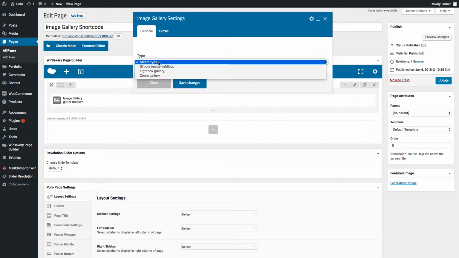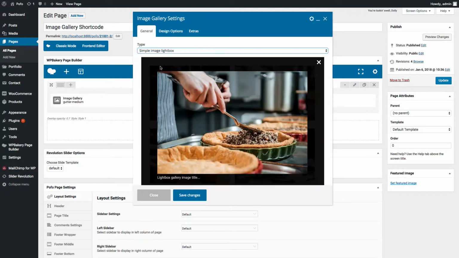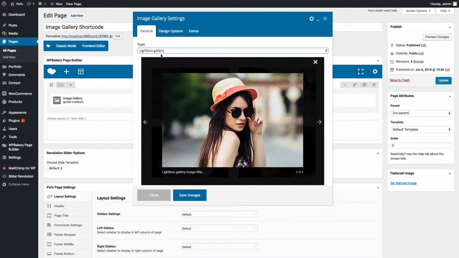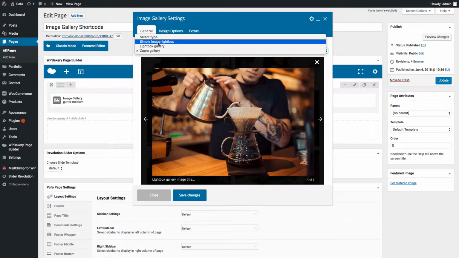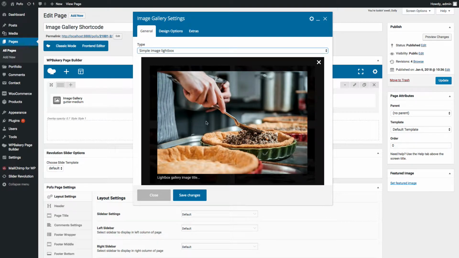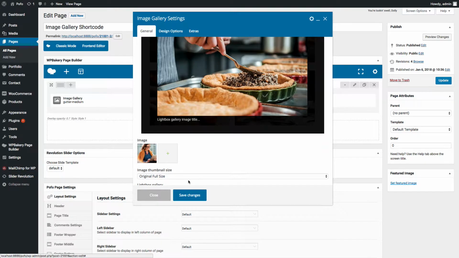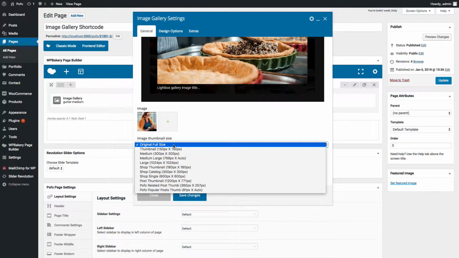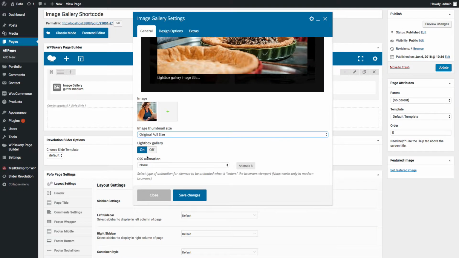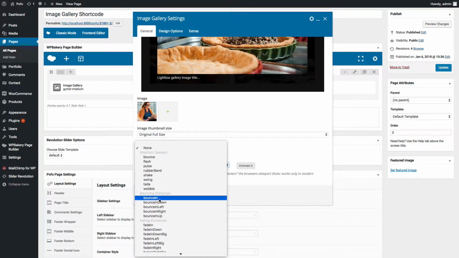POFO provides 3 different types of image gallery: simple image lightbox, lightbox gallery or zoom gallery. So let me go with simple image lightbox. This will be one image only. Here you can upload your image. Let me upload an image. You can select your desired image thumbnail version from this list if you don't want to show the full original image size. You can switch on off lightbox gallery. You can select your desired CSS animation from this option.